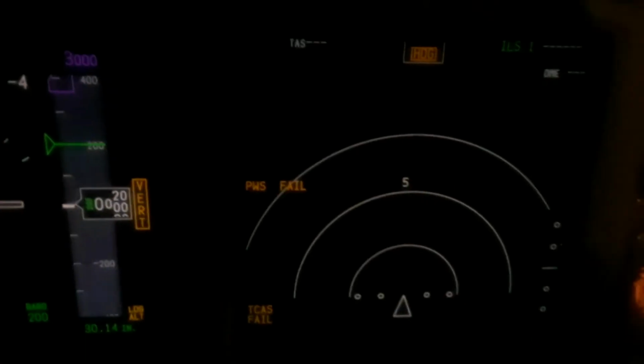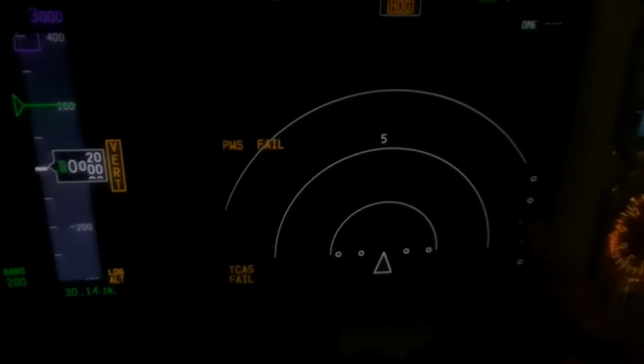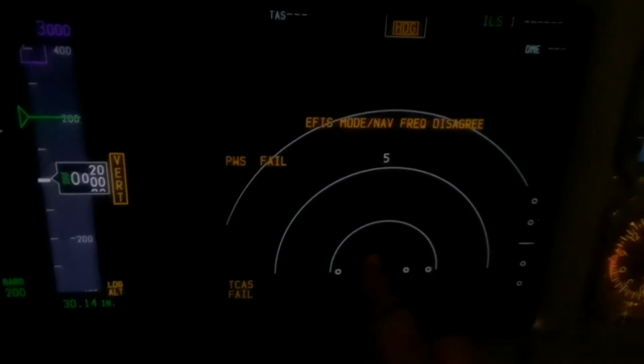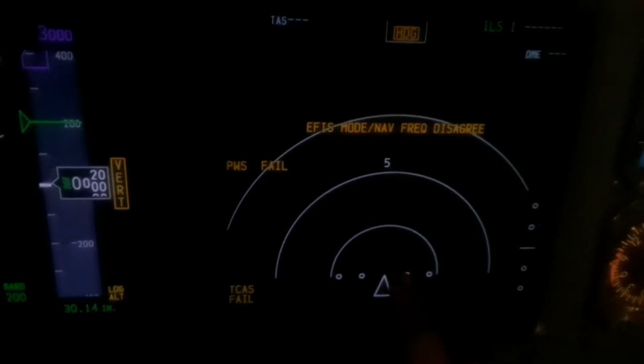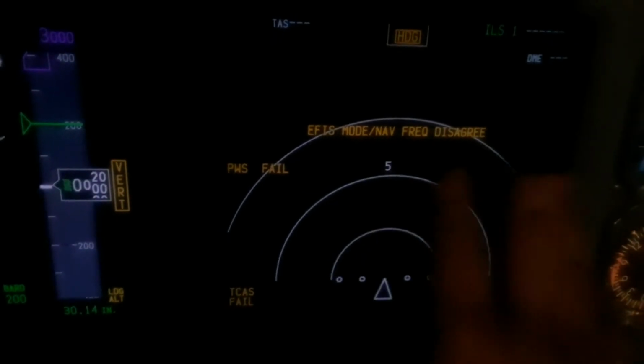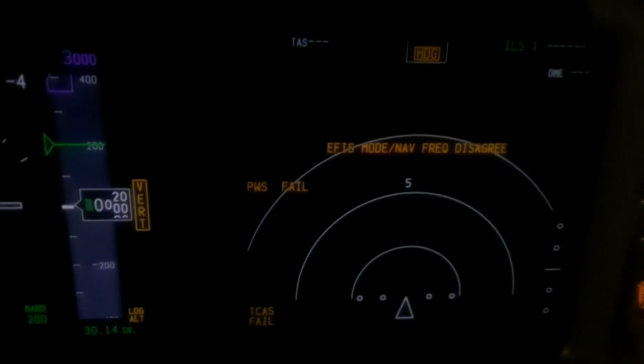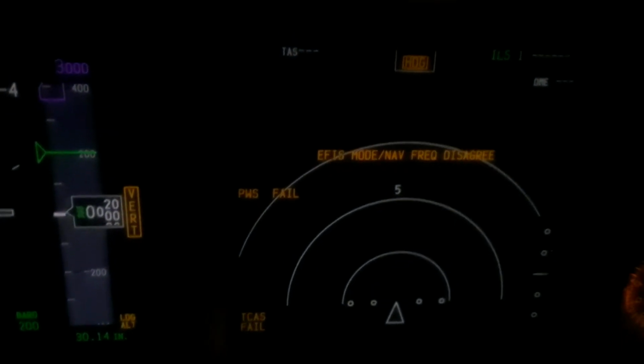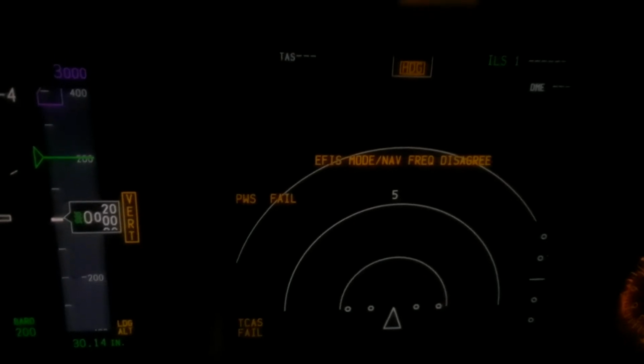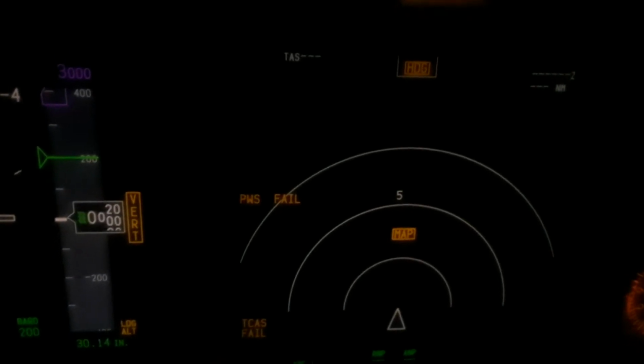Yeah, this is approach mode. It also has a little OBS here, but it also has a glide slope here. So in this case, in approach mode, this would actually be localizer and glide slope. Don't worry about that, because we're on the ground and nothing's aligned. So, okay, put it back on map mode.